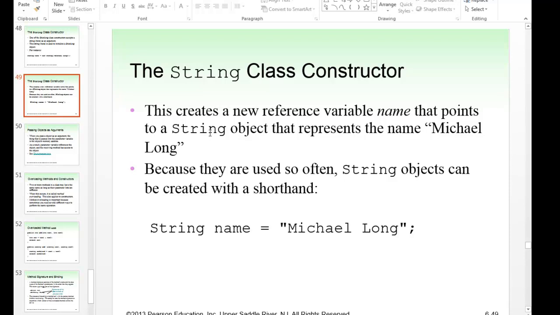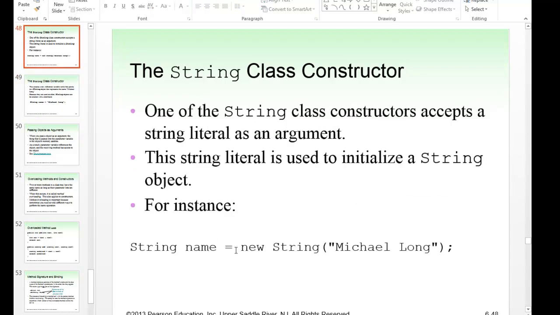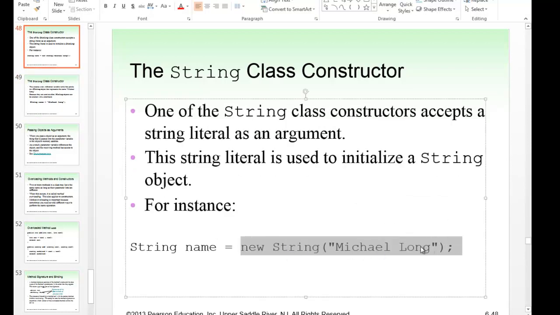But because they're used so often, String objects can be created with a shorthand. So this almost looks like you have a value type variable rather than a reference variable. But you have to understand that this is basically just a shorthand used in many programming languages, the Java language in particular, because they're used so frequently. They made the shorthand because it's a lot cleaner than using the parentheses. So just saying String name equals, and then you call this. But what's really happening is the compiler will generate code that's similar to this. So it's just a shorthand.